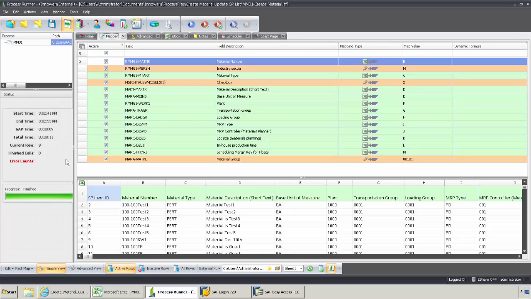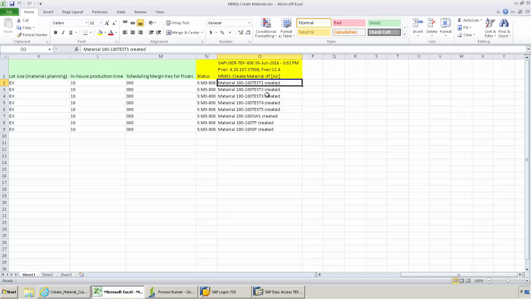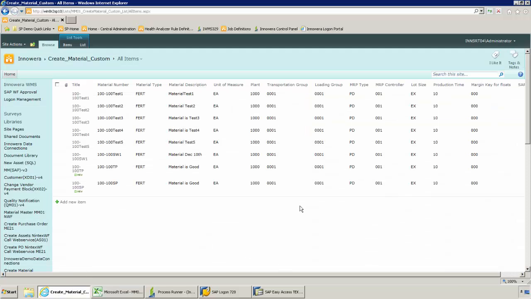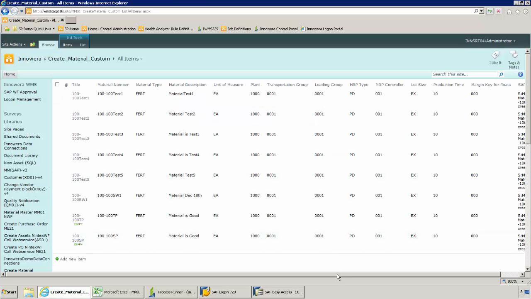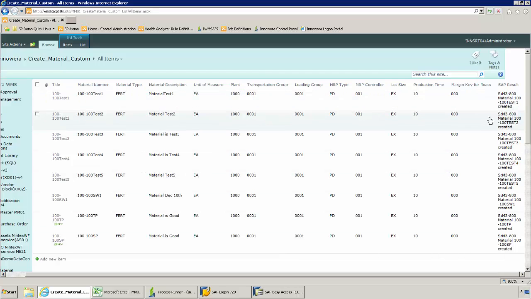You can see how quickly this finished out. Here's that external Excel file with the SAP success messaging written to it. Now let's take a look in SharePoint. I'm going to refresh the list. If I scroll over, there you can see the SAP success messaging has also been updated to the list.